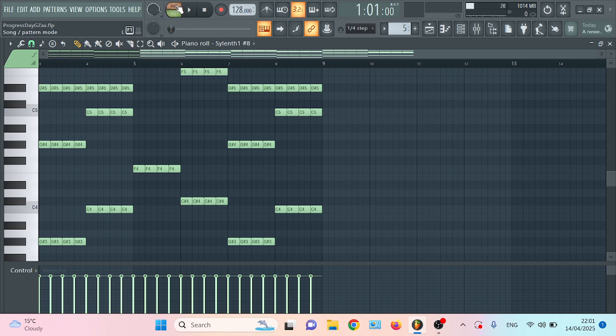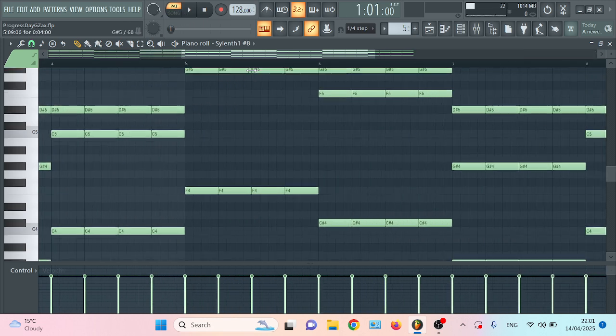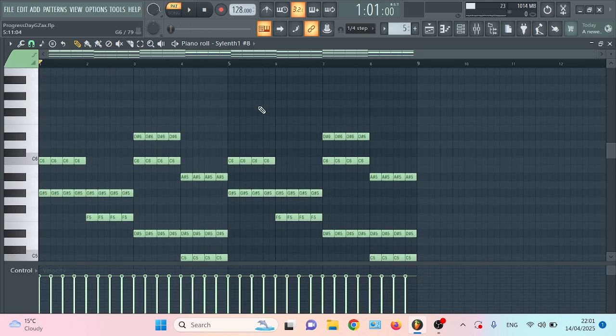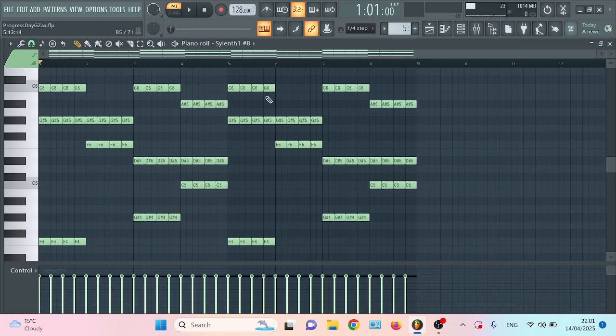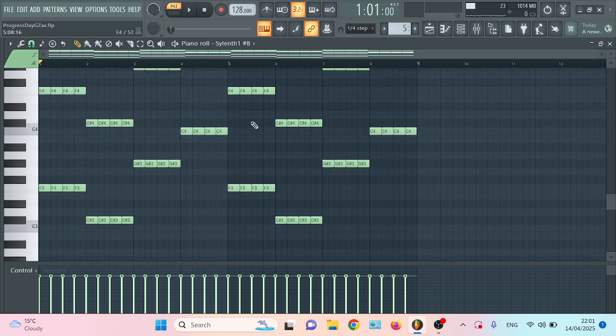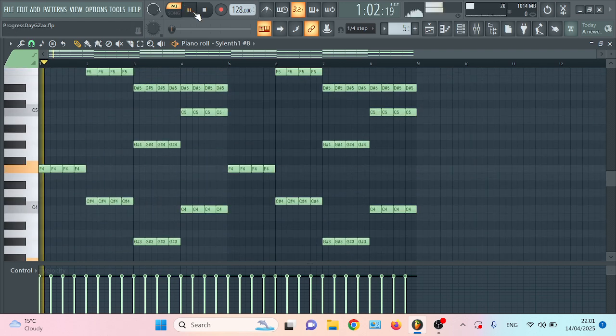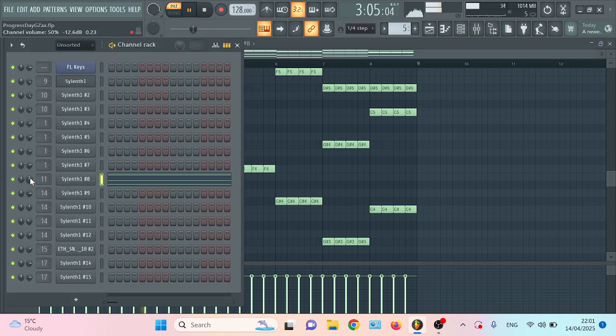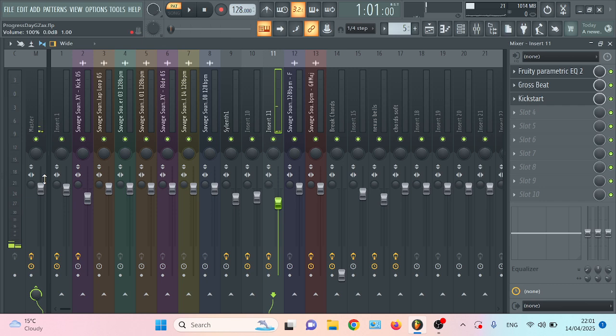Okay. After that, we can go to the chords. These are the chords, the notes for the chords. And I use, I think, only one layer of the sound, only one sound. These are the notes. Let's hear it. Let's see the effects that I'm using there.